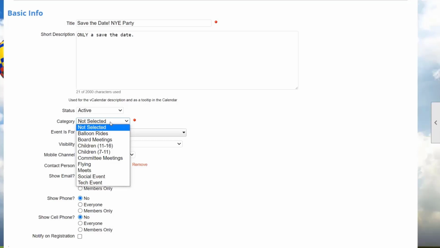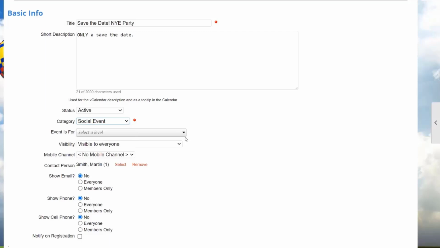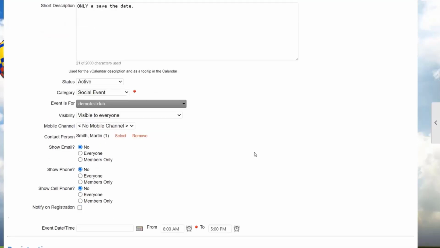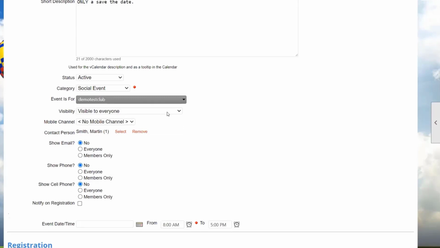If you are a member adding a quick event to your calendar, you will only see the categories that have been noted to be for quick events. So, again, as an administrator or coordinator with access to the event calendar, you're not limited by the categories that you've selected to be for quick events. I'm going to say that this is a social event. And because the Northwest Balloon Club is configured to have subgroups, we're just going to say that this is for the entire club, not just a subgroup.